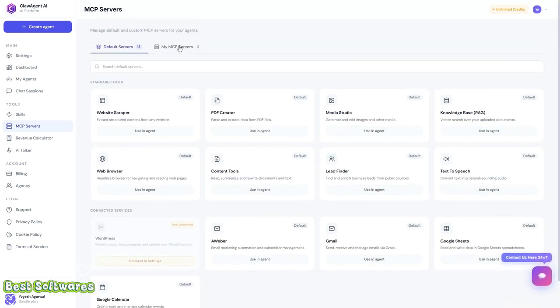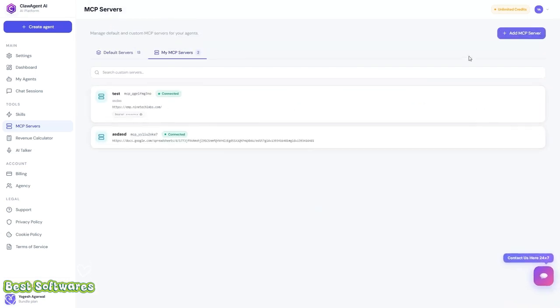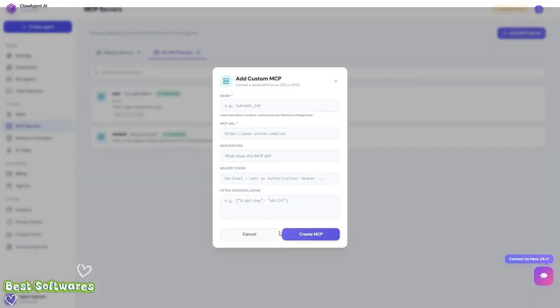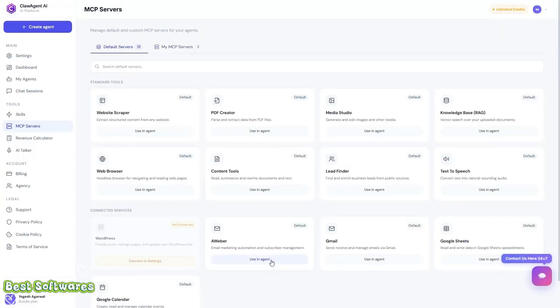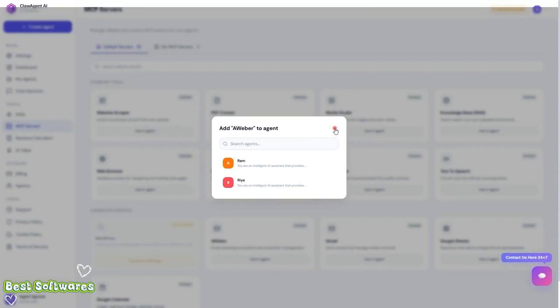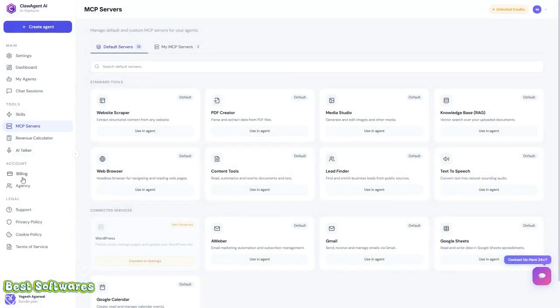You can add your favorite app's MCP server by clicking on My MCP Server and Add MCP Server. Just enter the details. That's it. Then assign this to an agent and you are done. The agent can easily communicate with your account in real time, just like how it worked in Aweber.